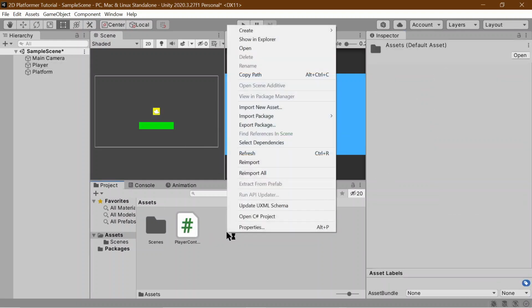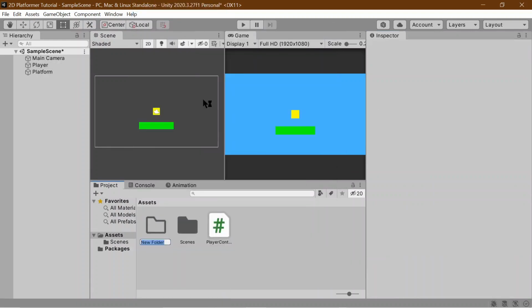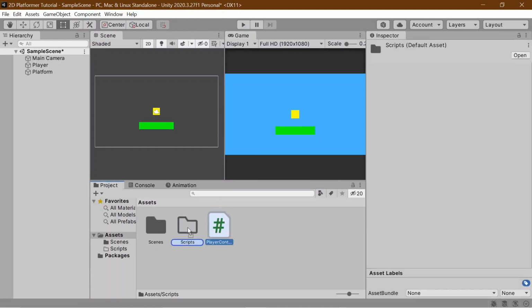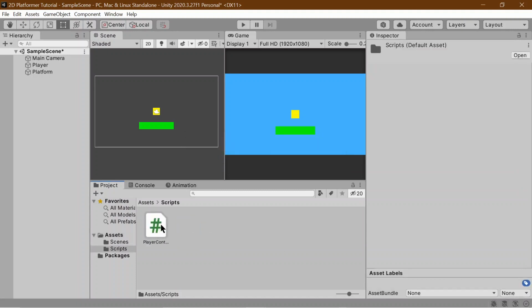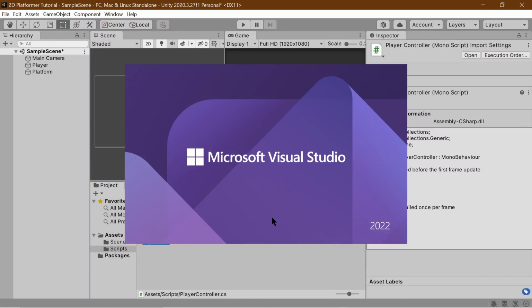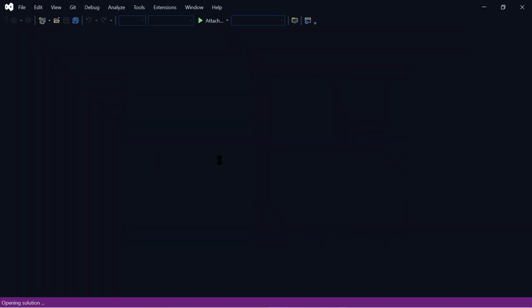We're going to want to create a new folder called scripts to store this in. Once we've done that, simply drag the player controller script into the scripts folder and open it. When we open it, it should open in Visual Studio if you have it installed. If not, make sure to install it.